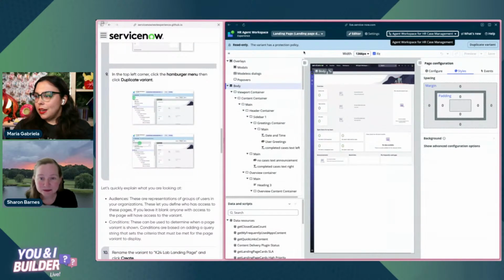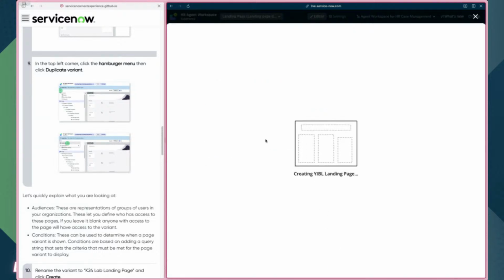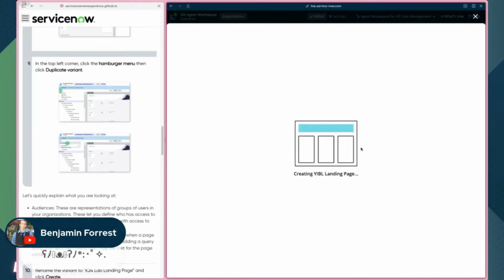And now that we're in the right scope, it's telling us it's read-only. So we need to duplicate variants. So that's basically how you maintain your changes in UI Builder. You create variants of out-of-the-box copies of pages. So that way, when updates come out for the pages that we publish, it doesn't affect any of the changes that you've made yourself.